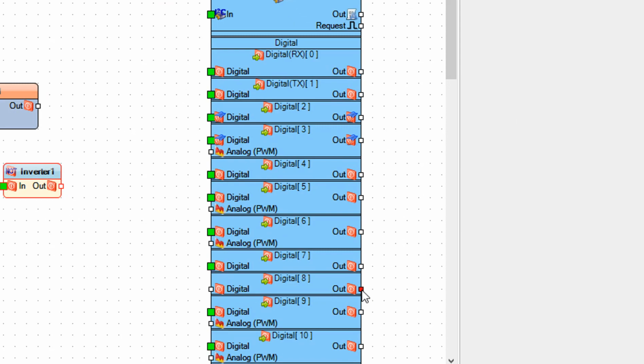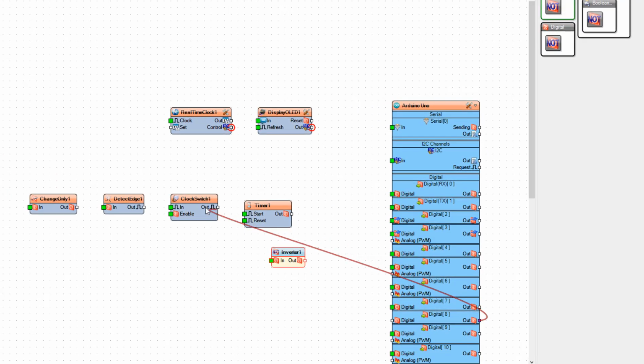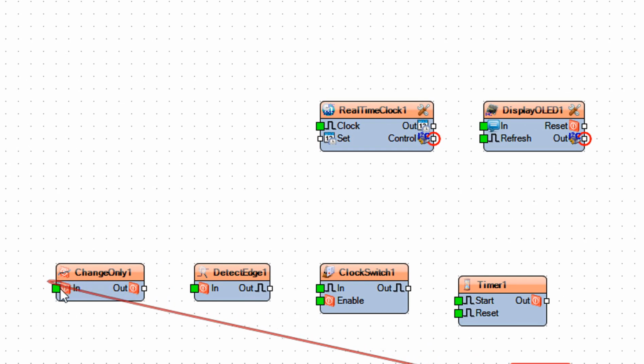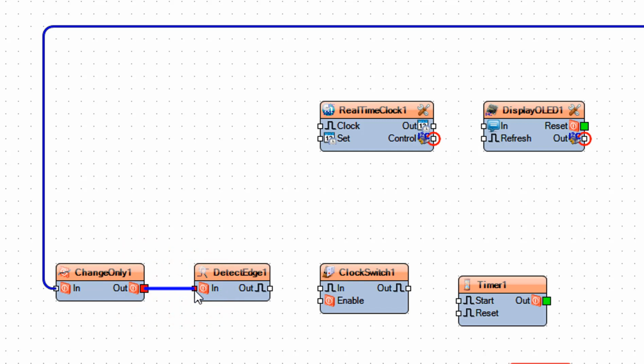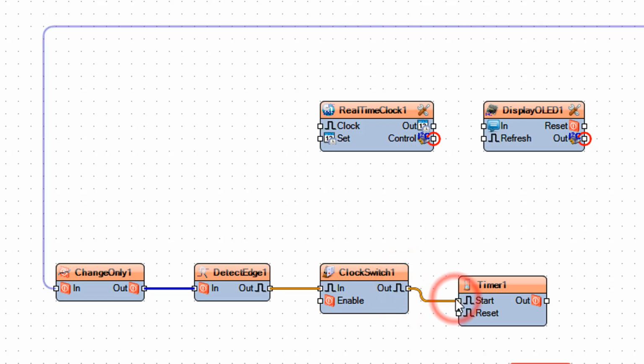Connect Arduino digital pin 8 to change only one pin in. Connect change only one pin out to detect edge one pin in. Connect detect edge one pin out to clock switch one pin in. Connect clock switch 1 pin out to timer 1 pin start and real time clock 1 pin clock.